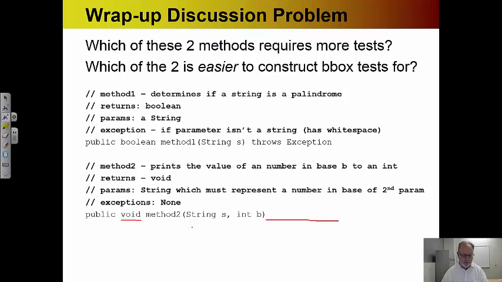I don't have any exceptions, and I don't have a return value to check, all right? So in that case, it is easier. I should have less of these, frankly. So I would expect out of these two methods that I'll probably have less of these. However, I do have an extra parameter. I do have 2 parameters, and not only that, but as I talked about, these parameters have a relationship, right?